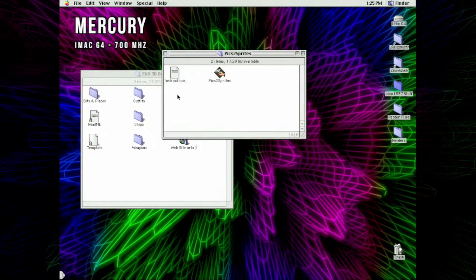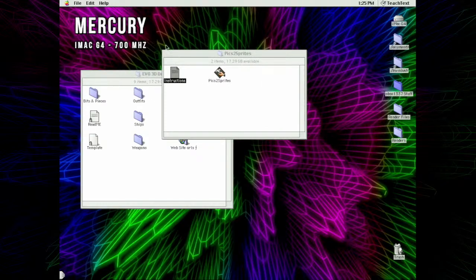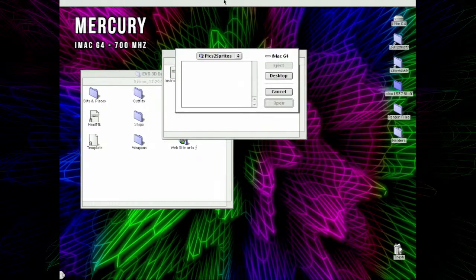Oh, this is pretty interesting. Pick to sprites. Use the 3D program of your choice to create a 36-frame PIX format animation of your ship or weapon, spinning clockwise, starting out facing straight up. Be sure to force your 3D program to save each frame separately. Blah, blah, blah. So this looks like a program that was developed by Ambrosia to create their sprites.